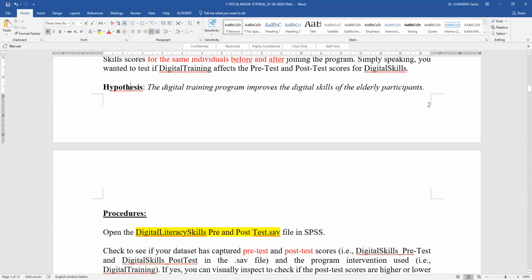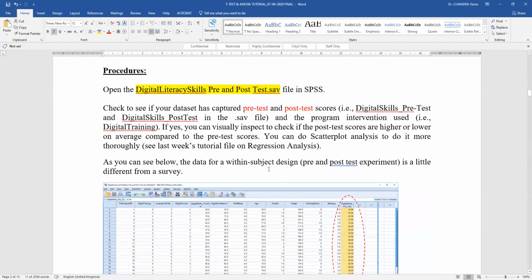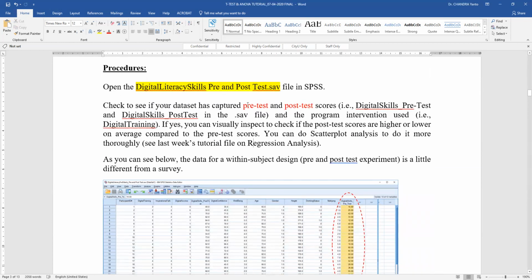The hypothesis is digital training improved the digital skills of the elderly participants. So I want to see the pre-test and post-test score of the digital skills, right? So let's open the digital literacy skills pre and post. I have already loaded it up on my computer.